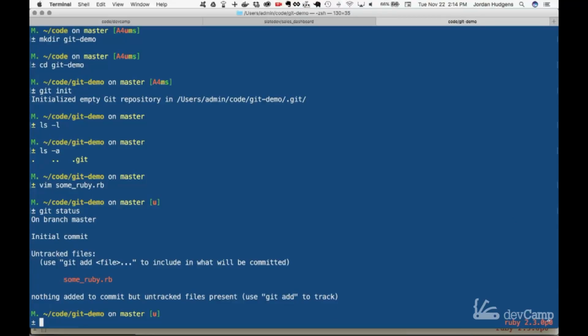It's going to say which branch I'm on, and I'm on branch master, and it's going to tell me that this is the initial commit, which means that we do not have any other commits that we have to worry about, or there's nothing else that we can go back to. And it tells me which files are untracked.